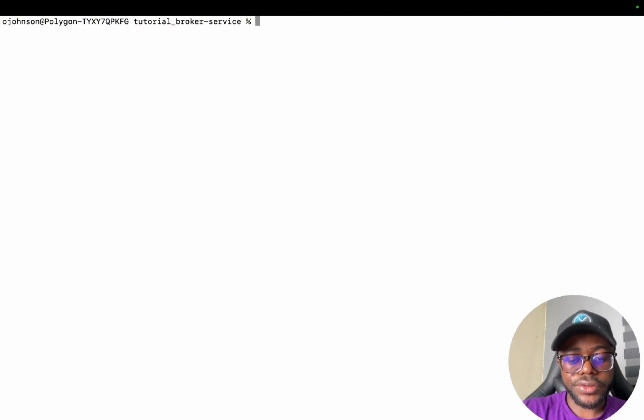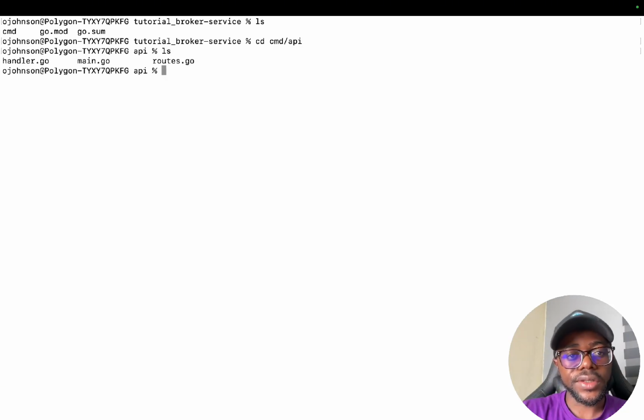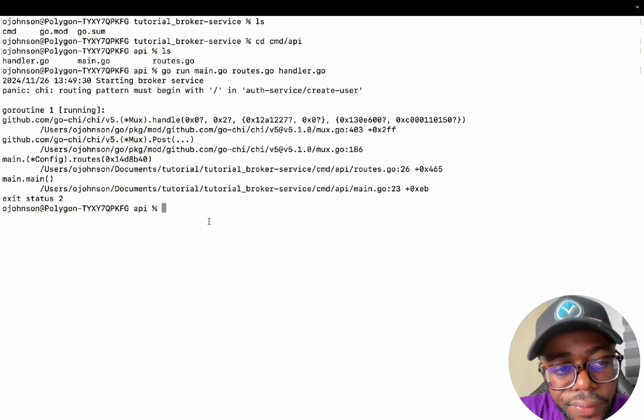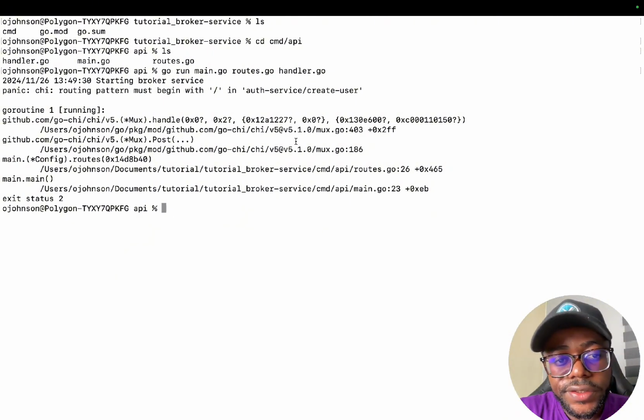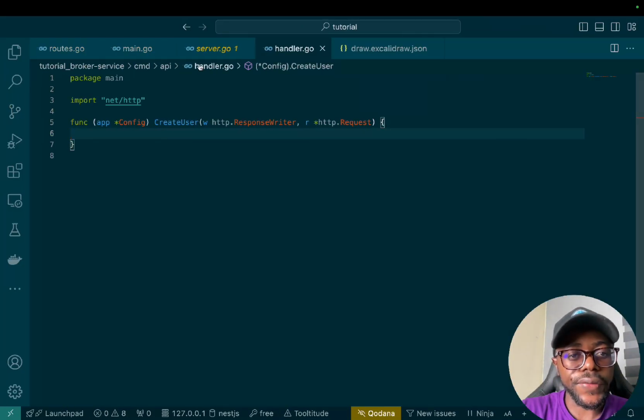Let me clear. So in our cmd, we have all the files that we've created. So how do you run a Go application? You say go run, let's say main.go, routes.go, and handler.go. So we have an error. What is the error? So this is quite important. Routing pattern must have a slash. So let's go to our routes and then correct the error.